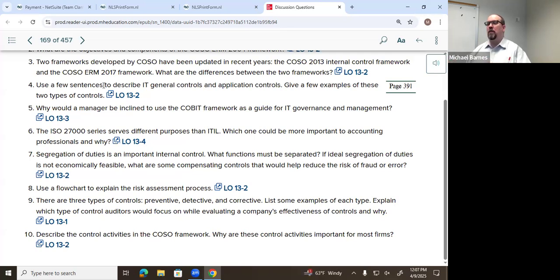So if they have people working in different departmental areas, they probably do not have enough staff, like within payroll, to separate out custody, authorization, and recording of transactions. Okay, so if that's the case, custody, authorization, and recording can't be separated out. So that may happen in smaller organizations.